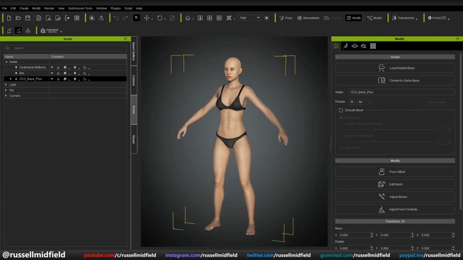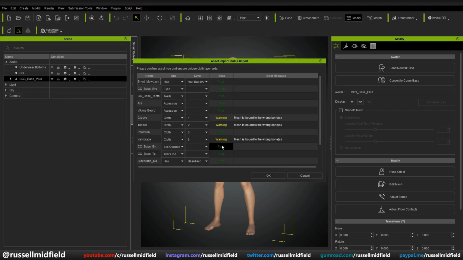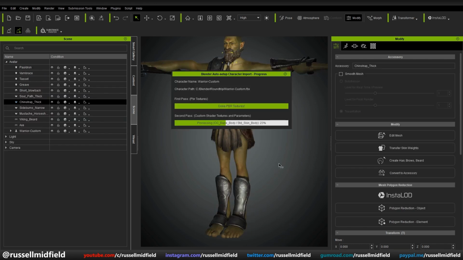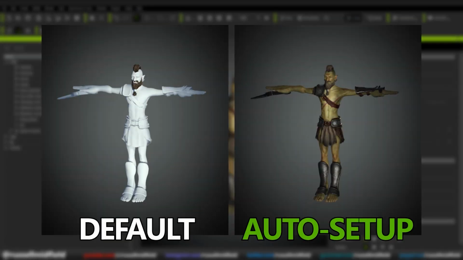Now in CC3, under Plugins, you'll have a new option called Blender Auto Setup. Select Import from Blender and choose your FBX file. Now you can see the material compilation all happens automatically and your character looks just as you had it in Blender without any further work, which is a huge time saver. As you can see here with the side-by-side comparison, using the plugin gives a much better result.